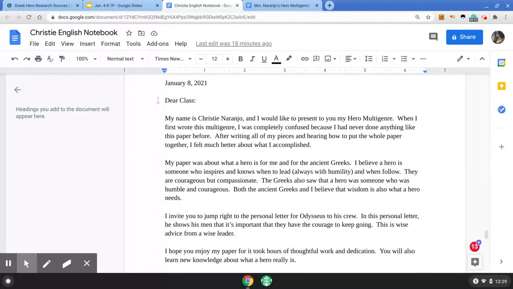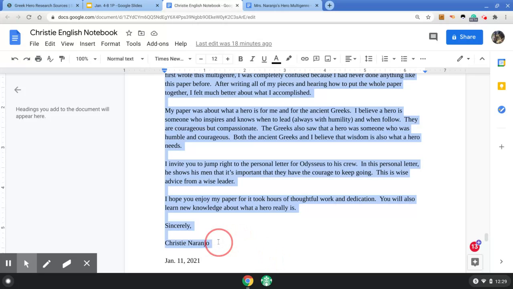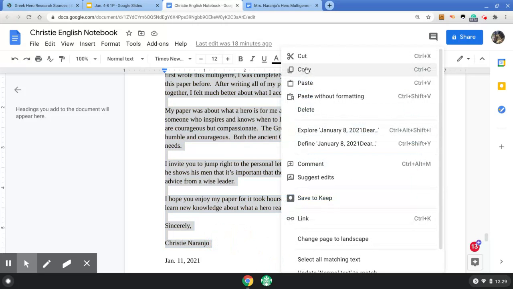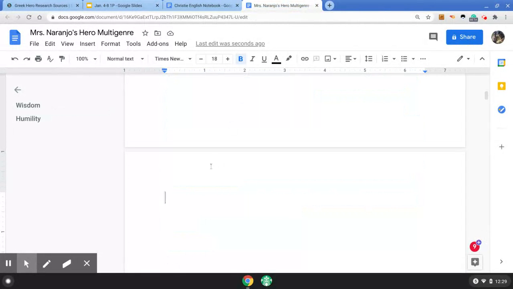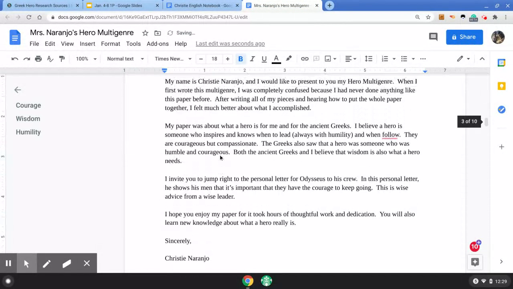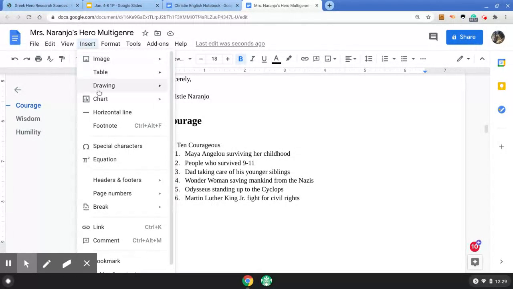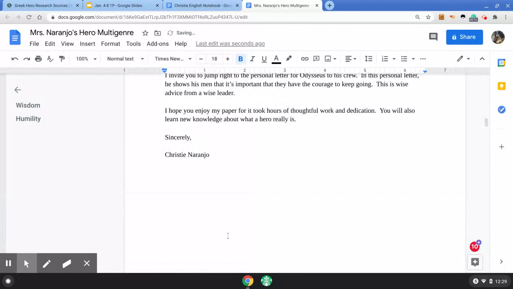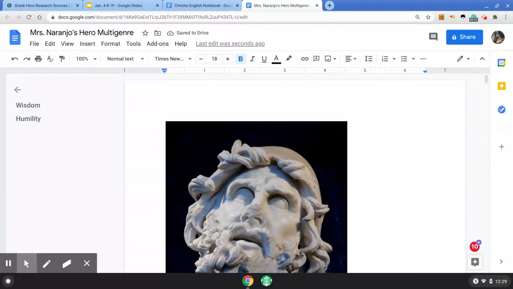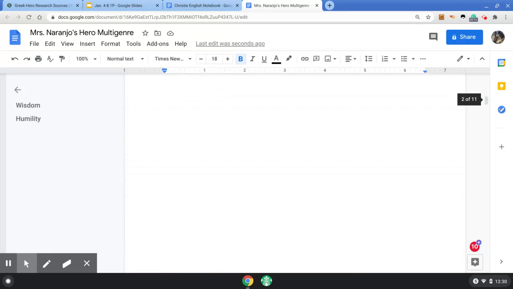So that is right here in my digital notebook. Here's my reflective letter. So I'm going to copy that and I'm going to paste it in there. Okay. And then I'm going to make sure that this is on its own page. So it looks like it took out my page break, but I want to start the first section on its own page. Okay, so I have my title page with picture, the title, the date, my name, and the period.